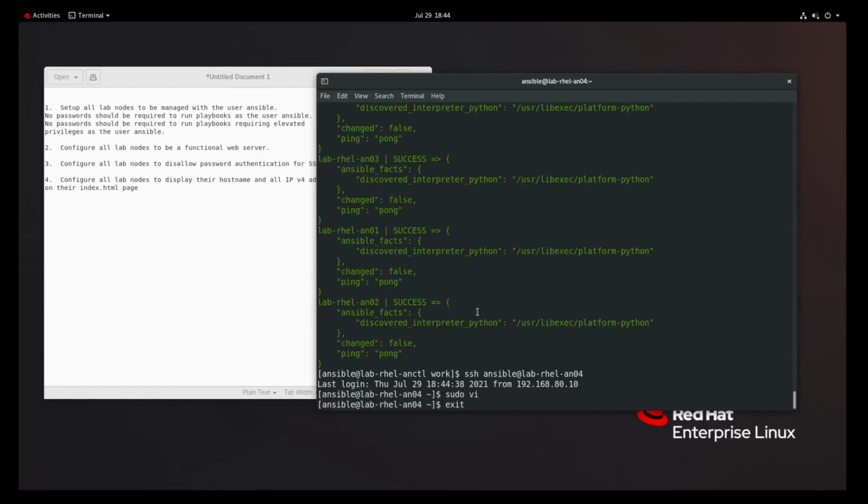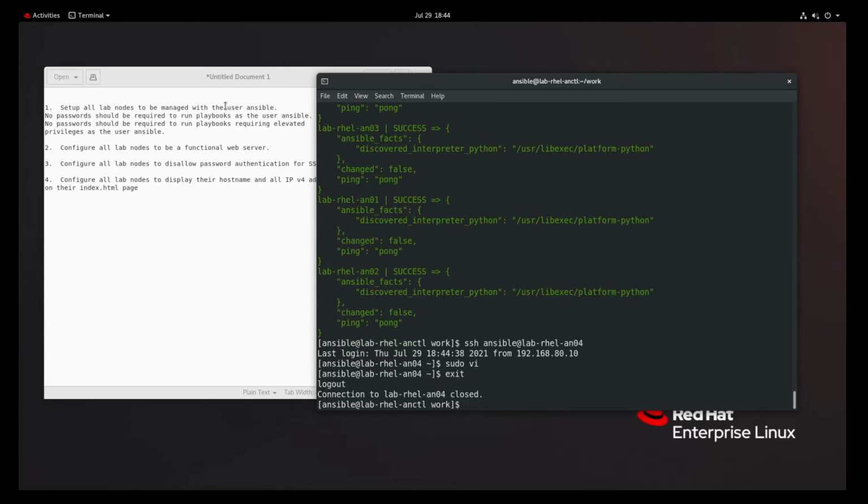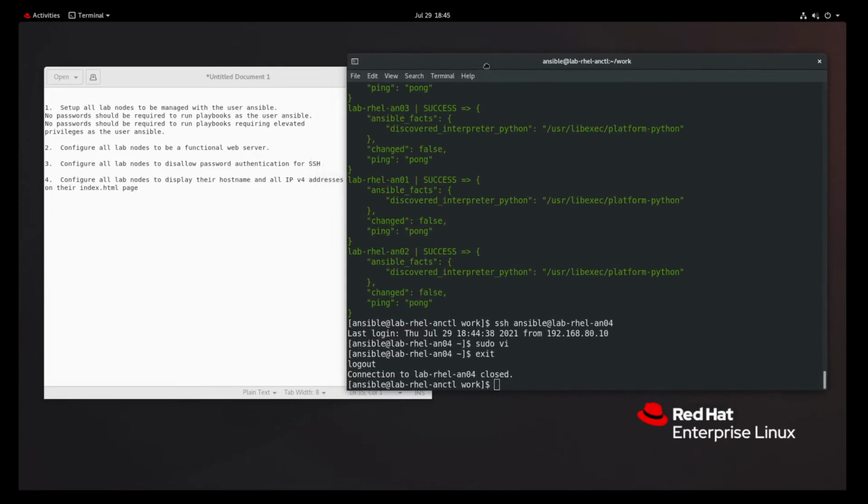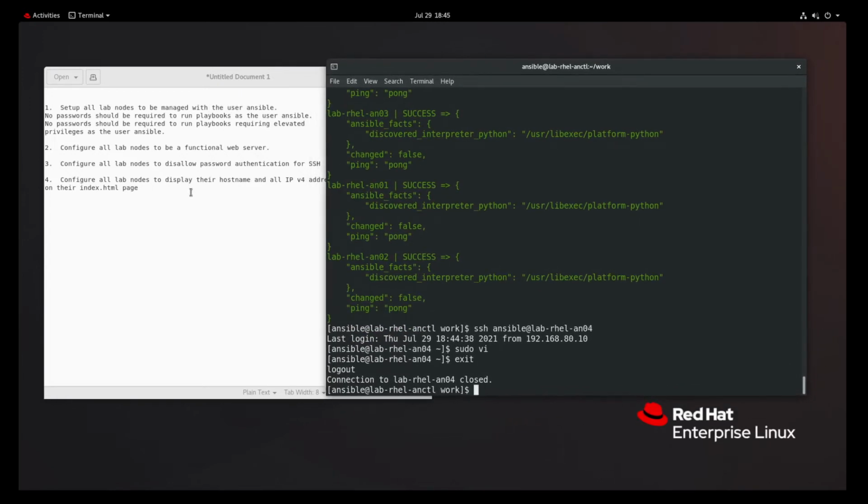All right. So that piece is done to set up all the nodes to be able to be managed with the user Ansible. All right, so the next thing we need to do, looks like we need to make a web server, have that web server have a particular index page, and fix the disallow password authentication for SSH. So let's do the SSH piece first, just to knock that out, since we know that we have key-based authentication and it is working. So there's a couple of ways of handling this.